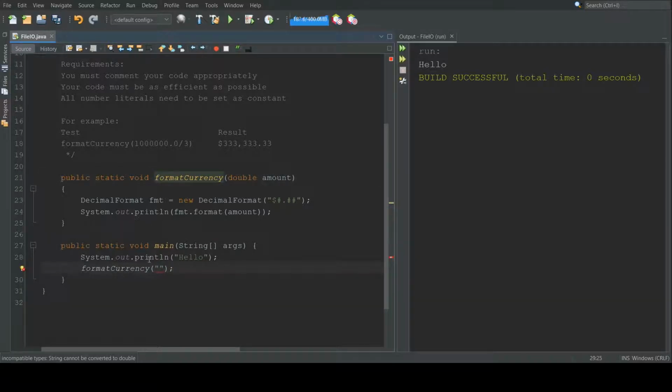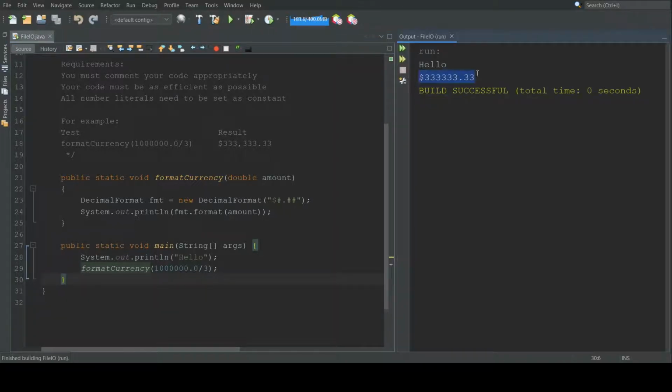So it's incompatible. So you use the name of the method and then you send whatever value you want to send. Let's say I want to send the same value that is being used in the test. And let's see what happens. It is printing it correctly for me.